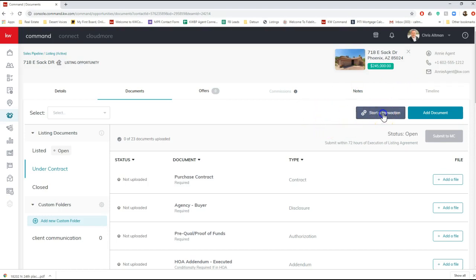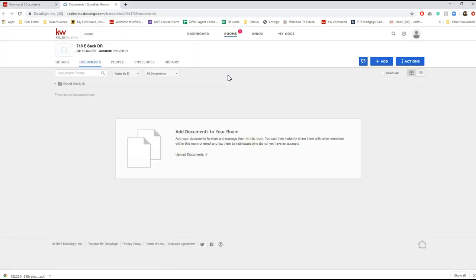So if I hit the Start a Transaction button, it's going to launch DocuSign. This is live demo, so we'll see how long this takes. Should just open it in another tab and fire right up into this DocuSign room. There you go. So you see, this room is already labeled with the address. It's got KW, so it already knows what's going on here. So this is where we need to be to start this process.